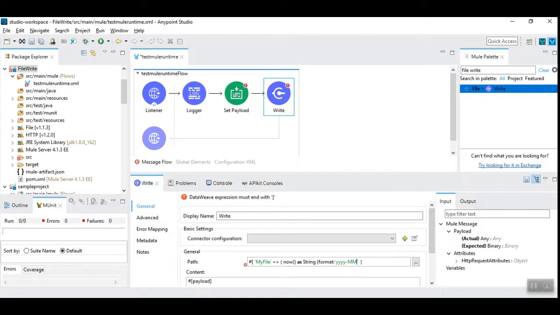yyyy-MM-dd-HH-mm-ss. So let's close this format. Ensure that the entire format is covered within curly braces with a key value of format, and the value should be the date format. Close the key value pair and close this expression. Let's add the file extension txt and close the complete expression.